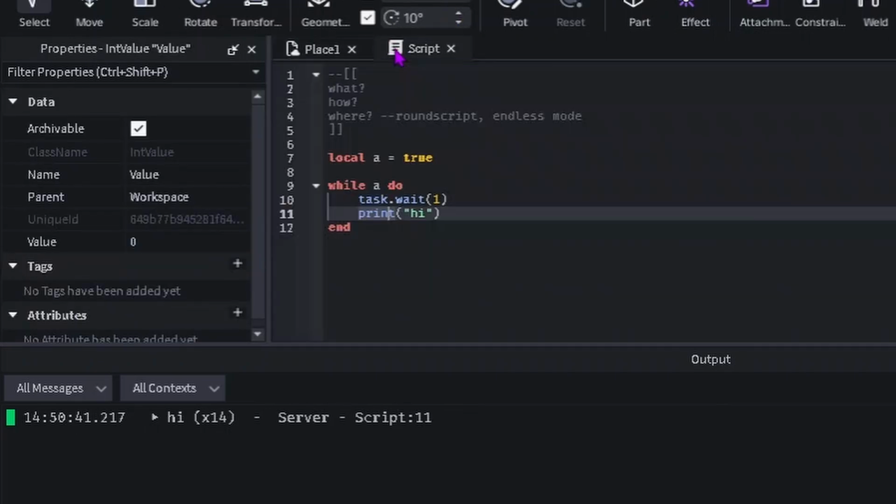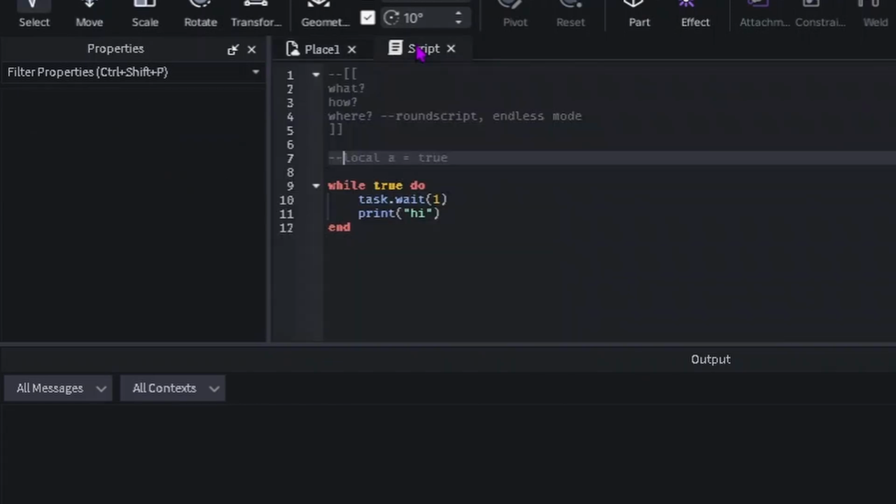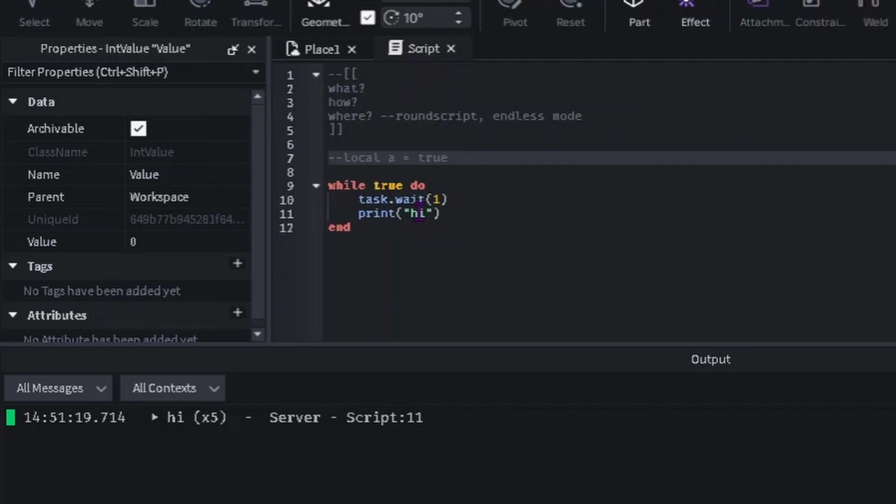There's no number. Alright, so instead of declaring a variable for the boolean value true, we can just write true here, and it's going to do the same thing. If I were to remove this, let me put it as a comment, and run this, it will still say high, high, high, high, high. So that was basically it for the while loop.